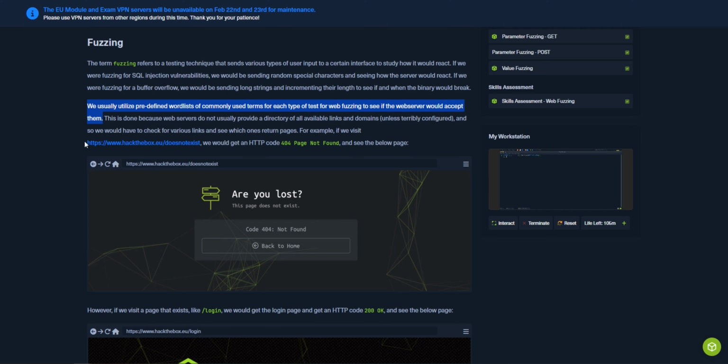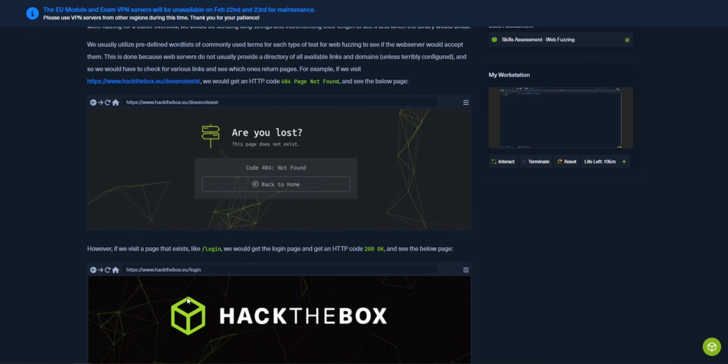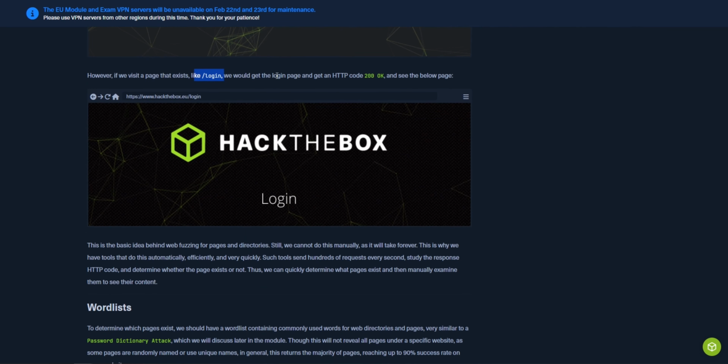Now to understand this, let's say you go to hackthebox.eu/doesnotexist. We get an HTTP code 404, which means the page does not exist. But if we go to /login, we find that we get the login page. Now, if you want to find all the working pages, it cannot be done manually.